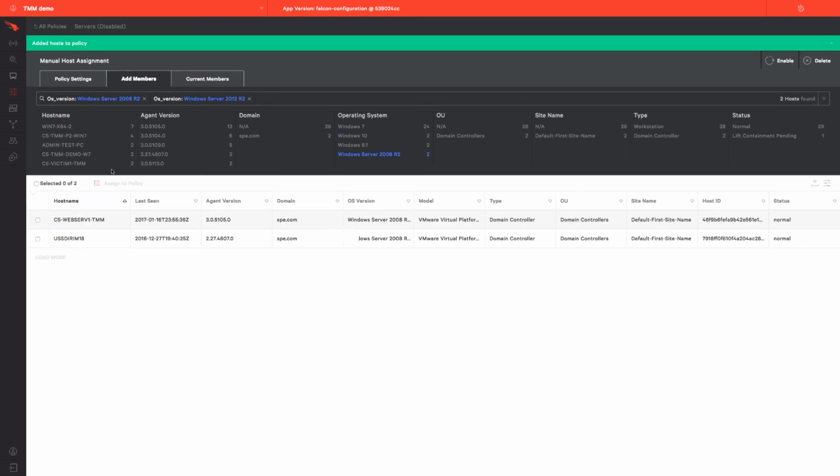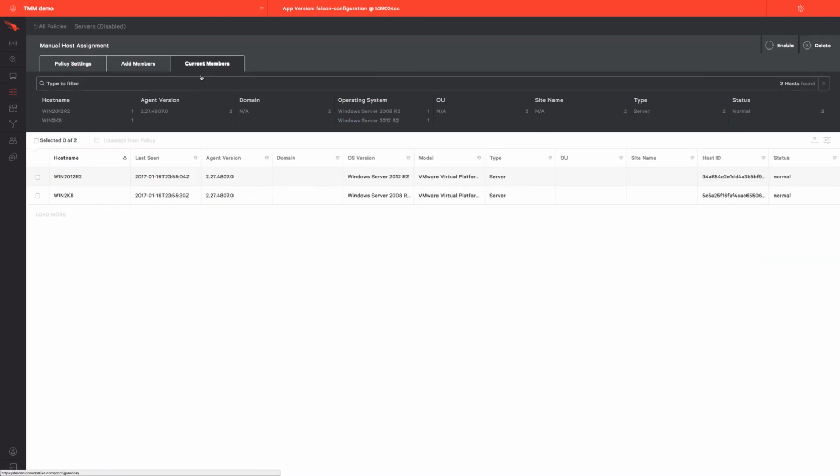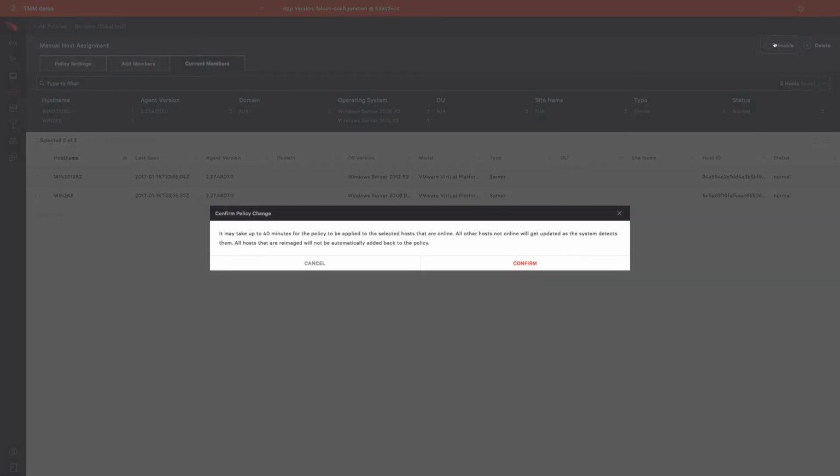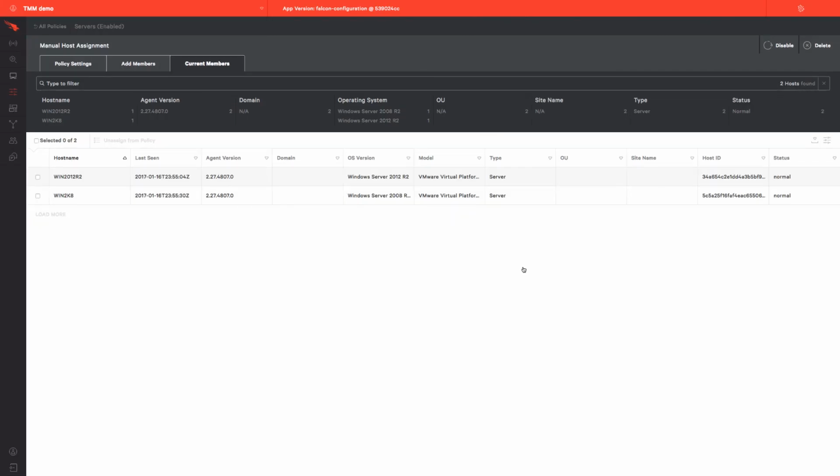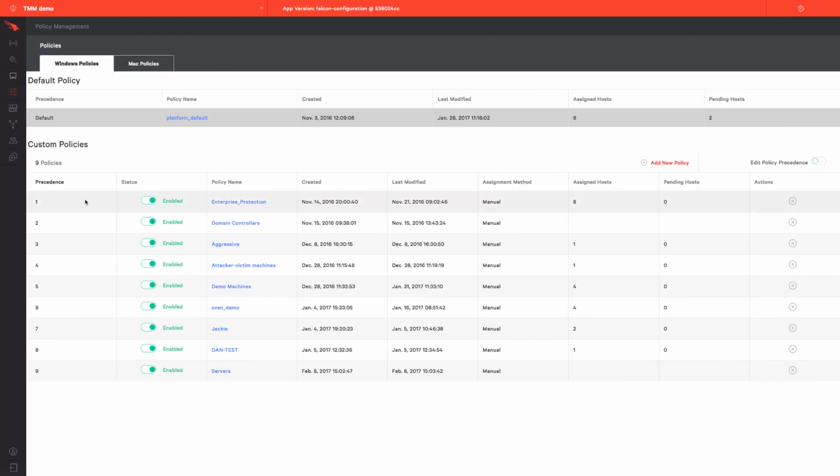I can verify that these systems have been added to the policy by selecting the Current Members tab. Once I'm satisfied with my changes, I'll select Enable and Confirm. Hitting the All Policies will take me back to the Policy Management page, where we see the newly created policy listed at the bottom.